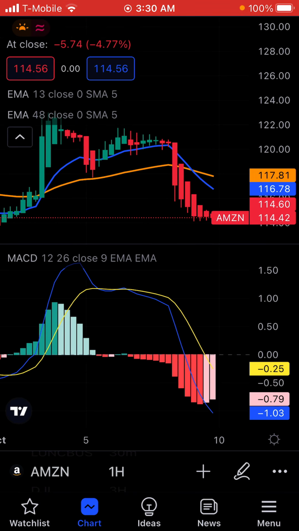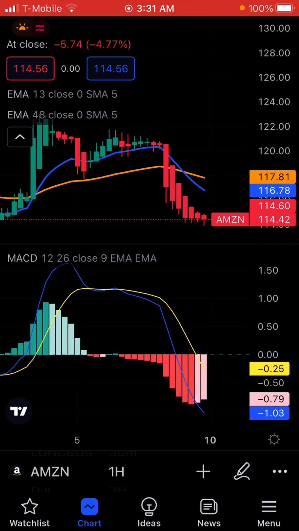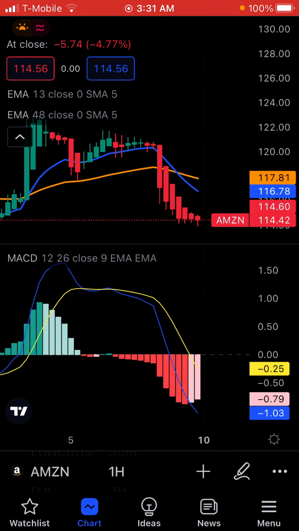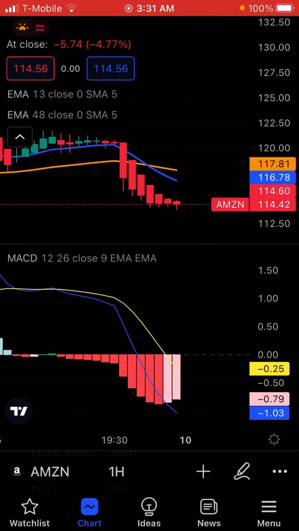To apply the strategy for yourself, you need to have your EMAs. You need to have the 13 EMA and the 48 EMA, and you make them bright colors. And then your MACD. If you want to follow along, make sure you watch my videos where I go into more detail about the strategy. But for now, let's just look at Amazon.